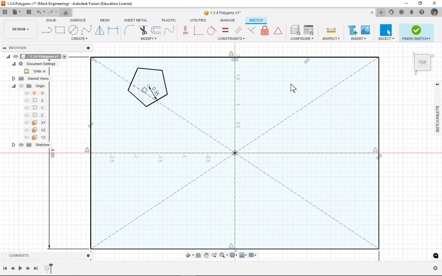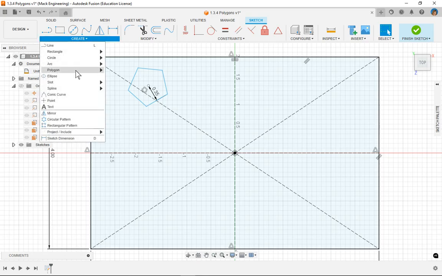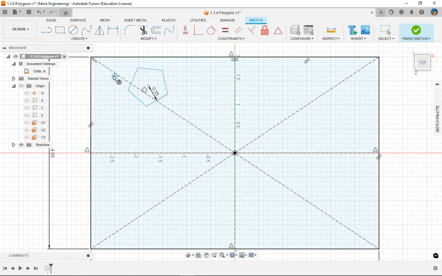Now, we're going to go ahead and put an inscribed polygon in the upper right corner. So I'm going to go to Create, down to Polygon, Inscribed, and then again, anywhere up here in this area is fine.